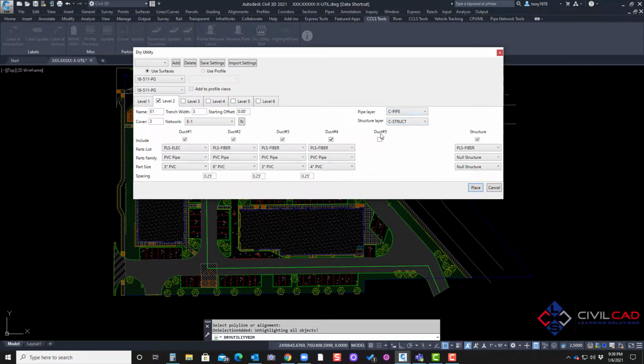Also, the parent layers and the starting offset. If you enter a negative value, you can say it's starting 1 foot to the left or 1 foot to the right. So this is to the right, and -1 is to the left. It's actually using the proposed surface in here. I can select a profile to follow vertically on this project.